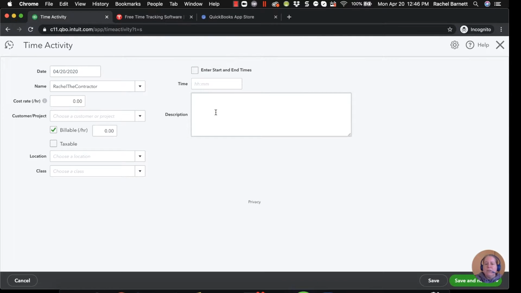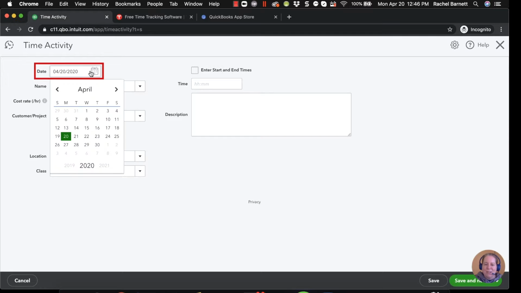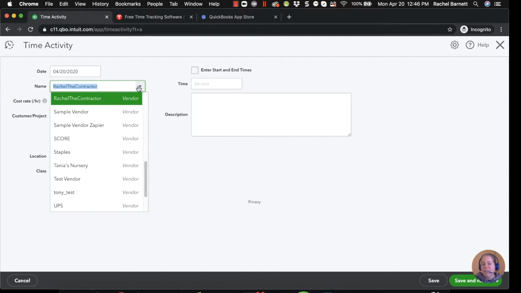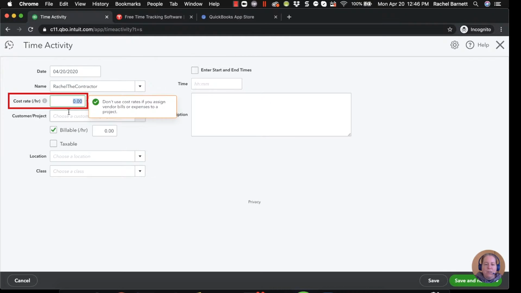So this, it's either or. Either you do Single Time Activity or you do Weekly Timesheet, but you shouldn't do both because you don't want to make a mess out of things. We'll say we're going to work on something today, and the person doing the work is Rachel, the contractor. So you can choose whether the contractor is entering their time or the employees are entering their time, however it works out best for you. The cost per hour, this is for you to keep track of how much money did you spend for your person. So we'll say the cost per hour is $100.